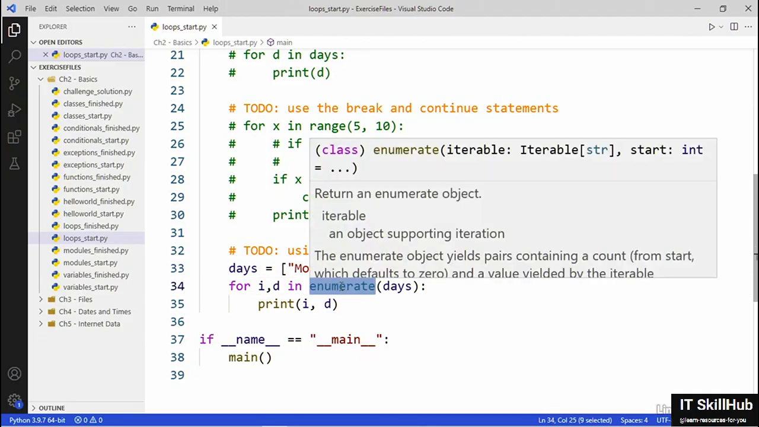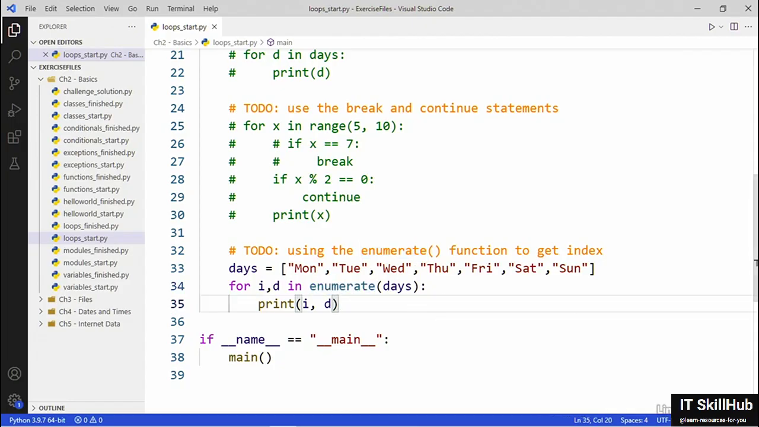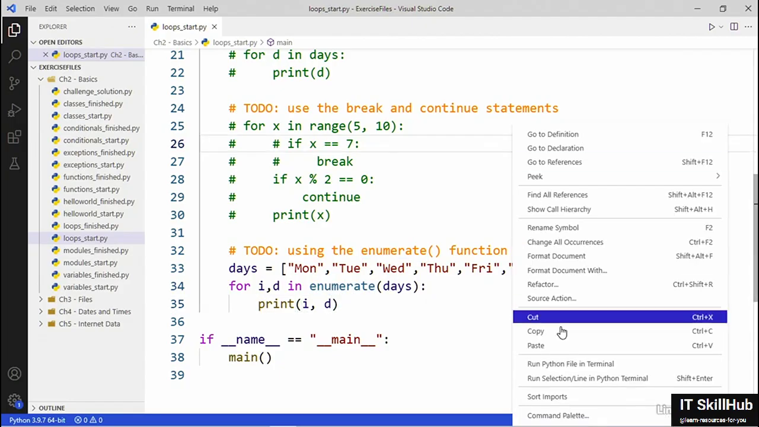So the enumerate function is going to return 2 values. It's going to return the index and the member of the collection that we're looking at. And here I'm printing out both of these, the index and the item, right? So let's save, and let's run it.